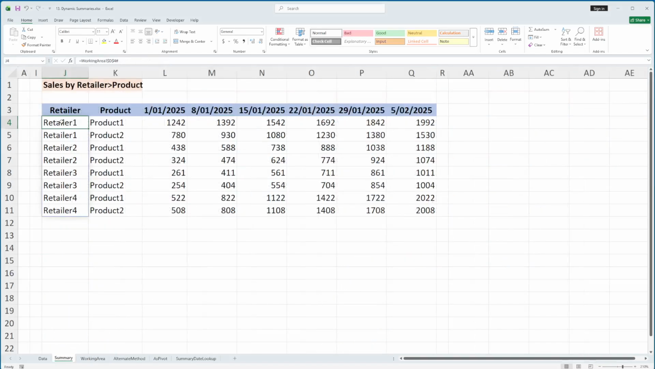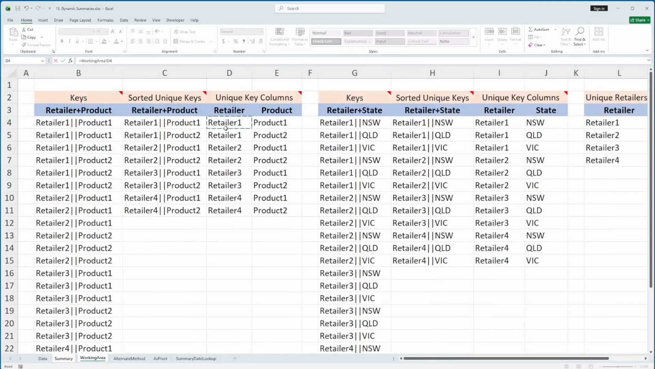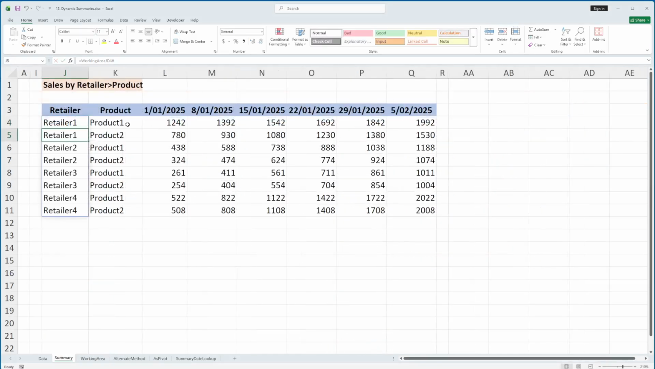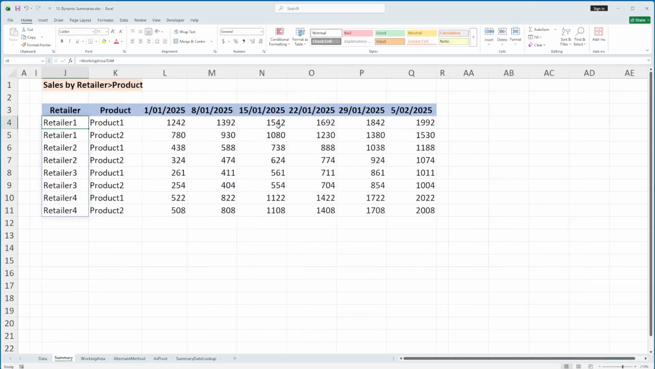So over in the summary, we're going to go equals, working area, first retailer, hash, enter. Same for the product, equals, working area, first product, hash, enter. So here it is, working area, first cell of the retailer and the hash sign, likewise with the product. Now the weeks is exactly the same, we just get the weeks from the data.